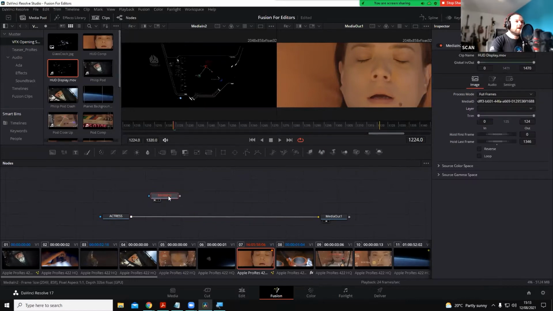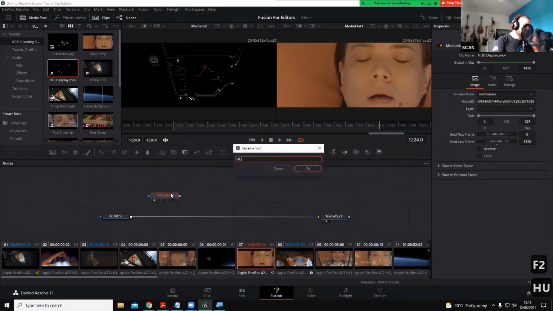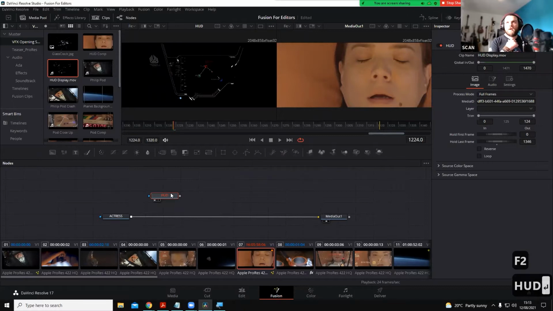And for this second node, which we know is our heads up display, or our HUD, I'm going to hit F2 again and just put HUD in there. And there we go. We'll add another clip, but it's not joined into our flow, this graph that we have. It's completely separate. So how do we go about joining this heads up display with our actress as the background? What do we do at this point? Well, we're going to merge these nodes. And the way to do that is to use a specific node called the merge node.